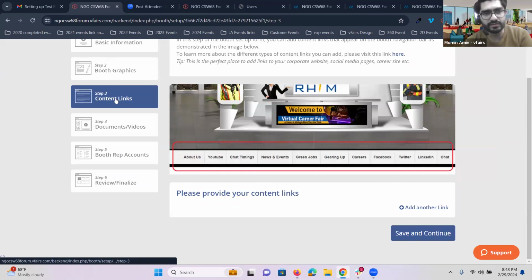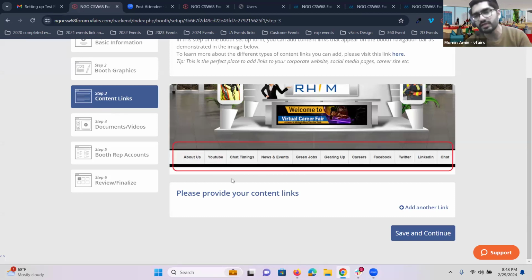Now I'm redirected to step number 3. Step number 3 is all about the navigation bar that will be available in your booth. We can see it after we log into the inside of the platform. But a sneak peek is already given, like this is your template and there's a navigation bar where you can upload your content links. You can add your external links, social media links, any website you would like to promote, anything you can add through these content links.